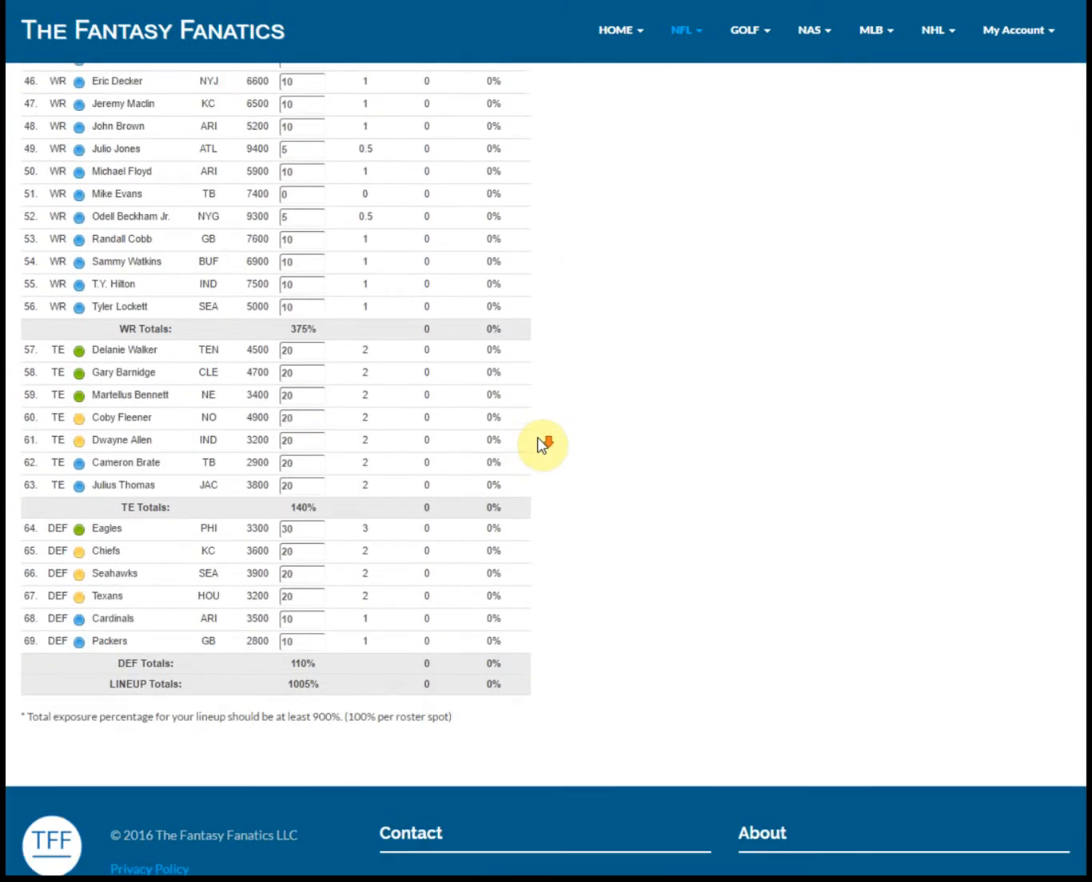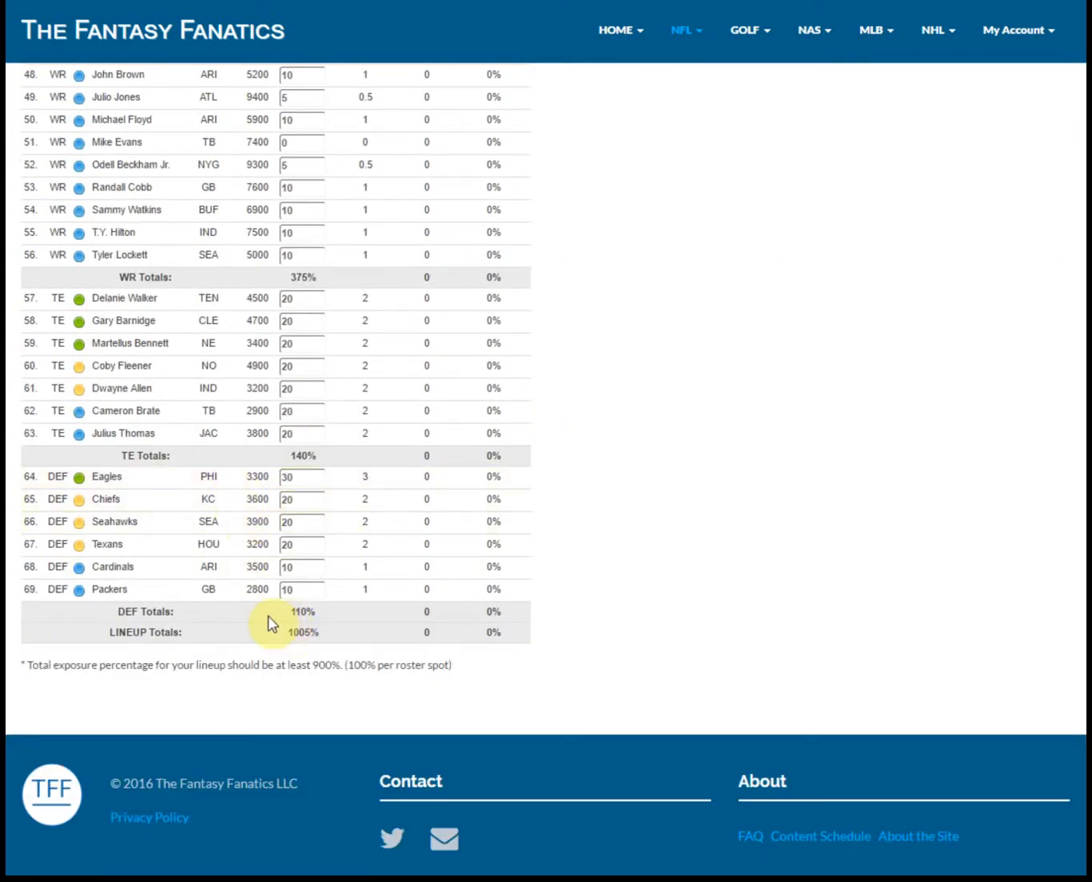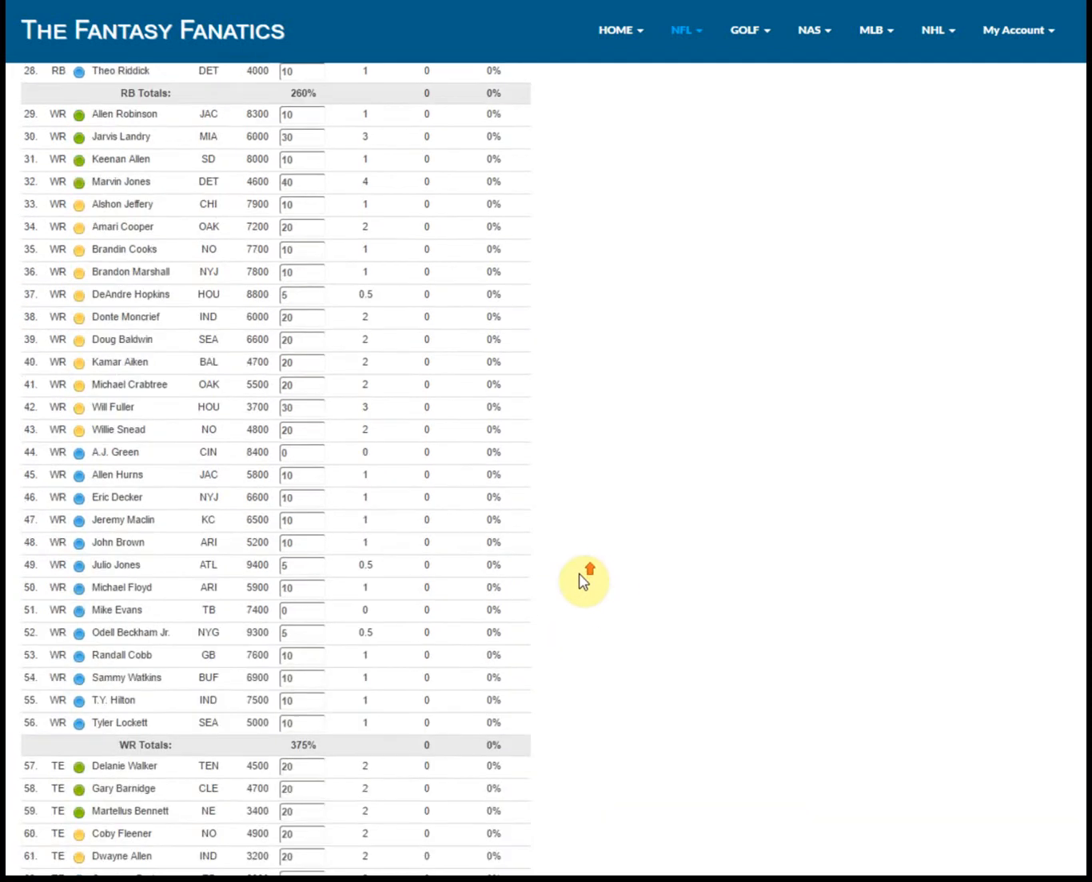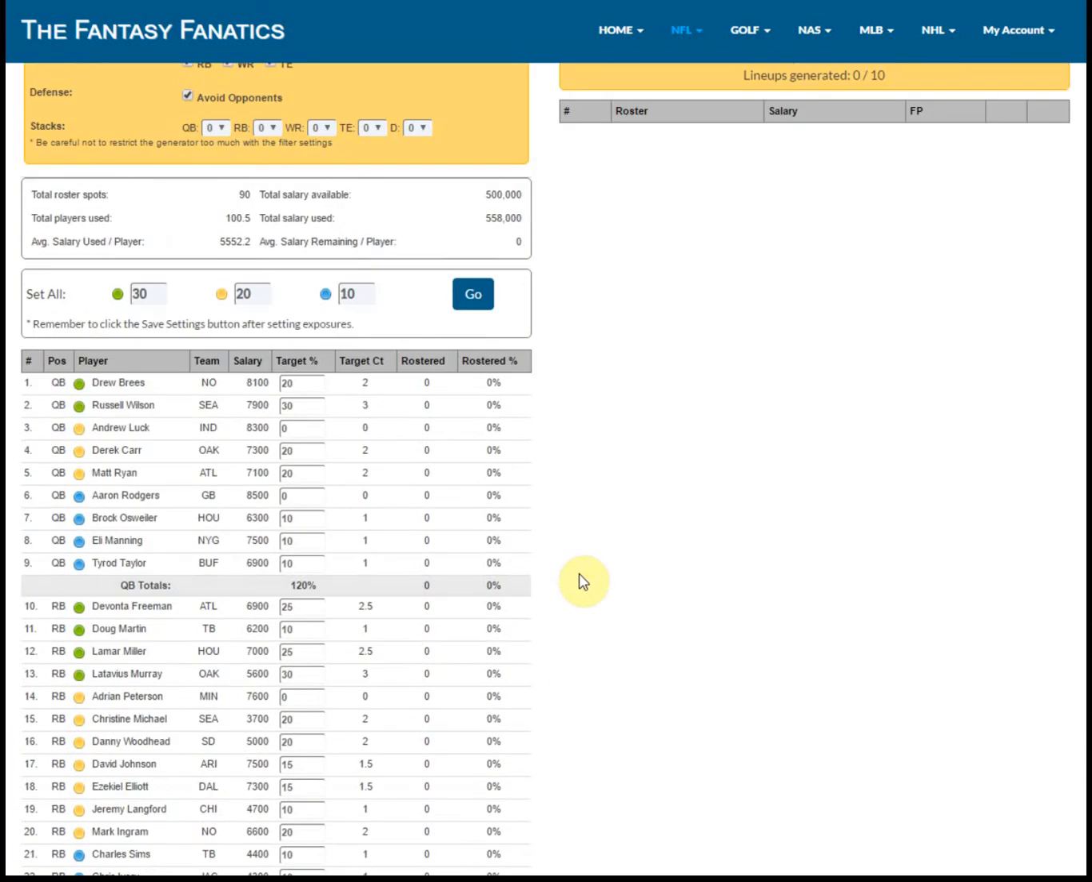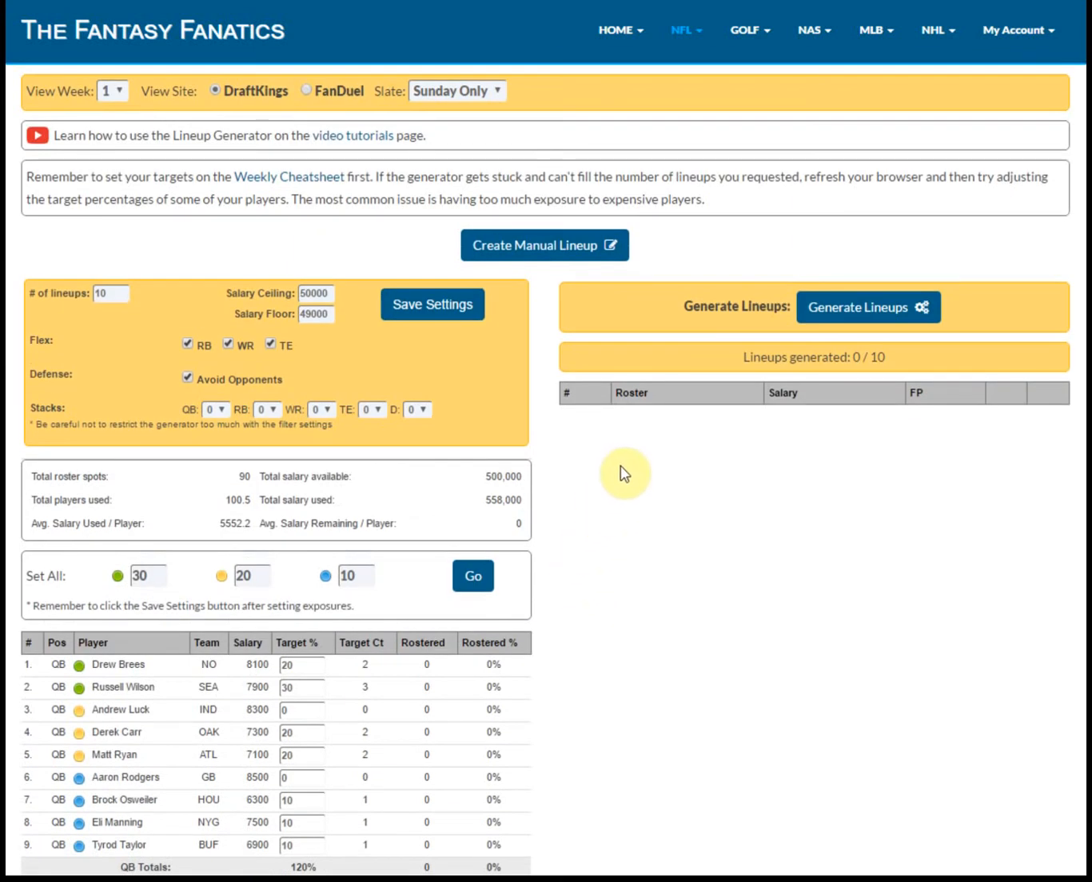And just scroll one more time back to the bottom. You can see we have defense the same way with the total, and then we have lineup totals at the bottom. I'm looking at 1,005% right now. You need at least 900%, and again, going higher can be good, just to give the generator more options to work with, but 1,000% or so, I'm pretty happy with that. I think that's good.